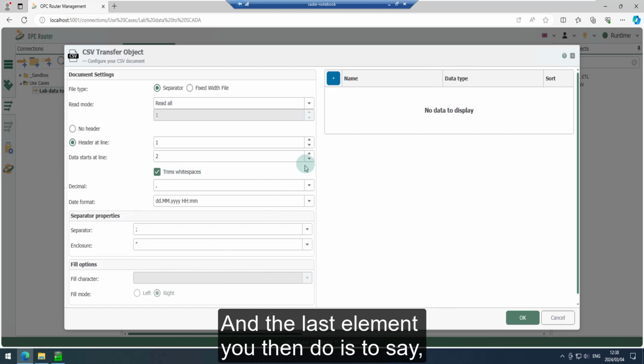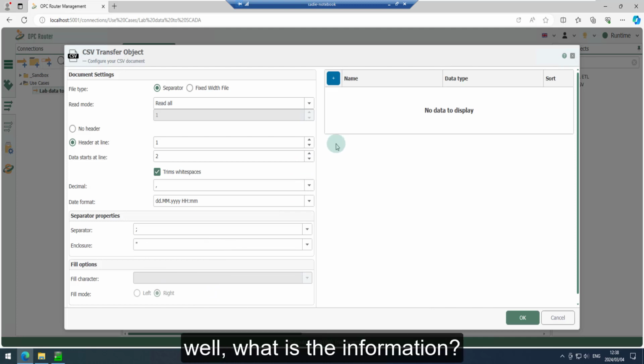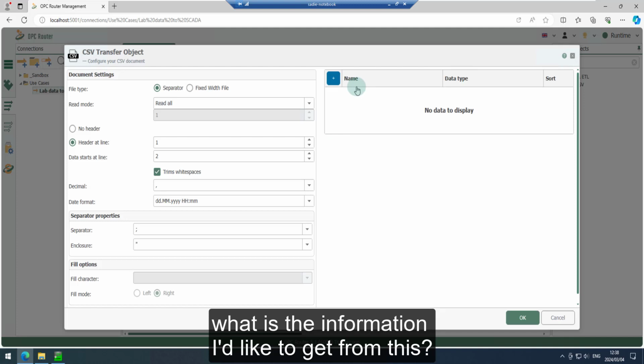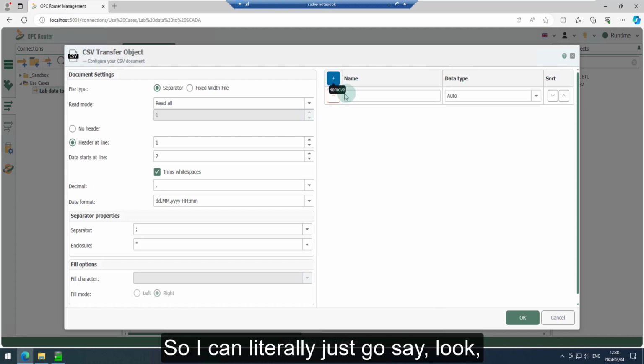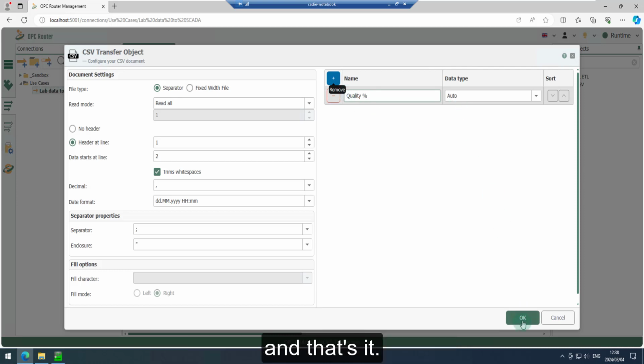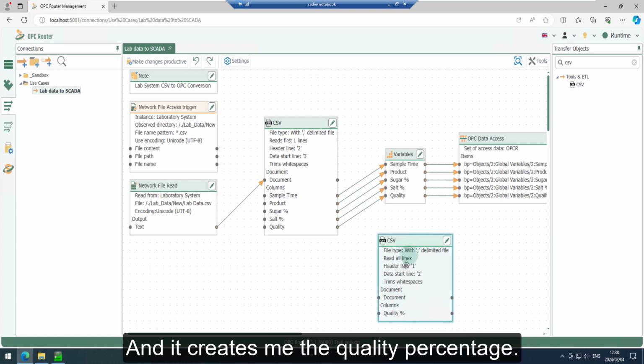So you configure everything that you've got in here. And the last element you then do is to say, well, what is the information, pretty much the columns in that CSV format? What is the information I'd like to get from this? So I can literally just say, look, I've got a quality percentage or whatever the case might be. Don't even care about the data type. And that's it. And it creates the quality percentage.